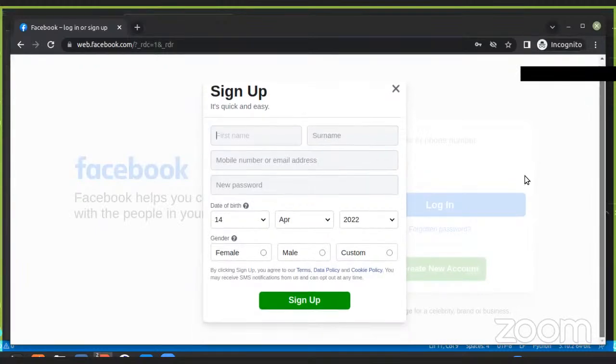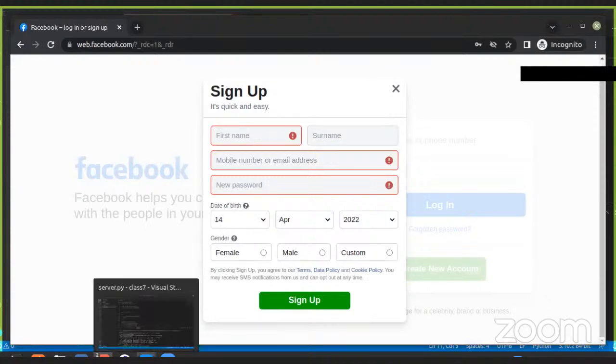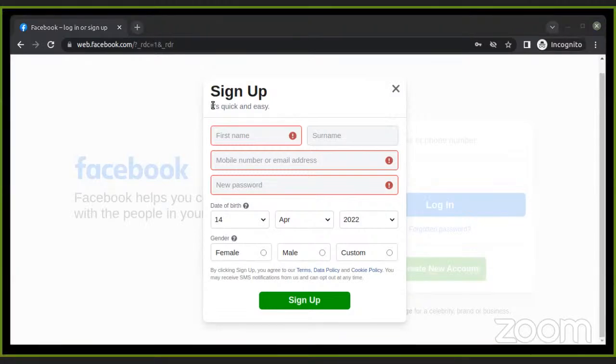Okay, so as you can see here, they get first name, then they get surname, that's the last name, and they are collecting a mobile number or email address. Okay, we'll go with email address here. Then they're also collecting the password, so we'll go with that too. And date of birth, we'll go with that too, and the gender. So let us model this with our own API.